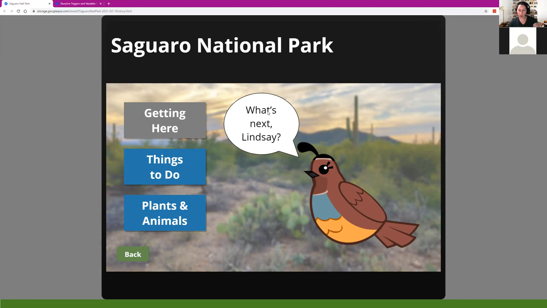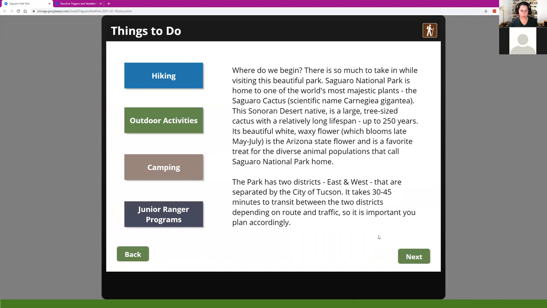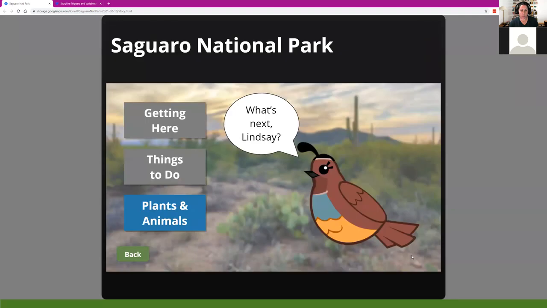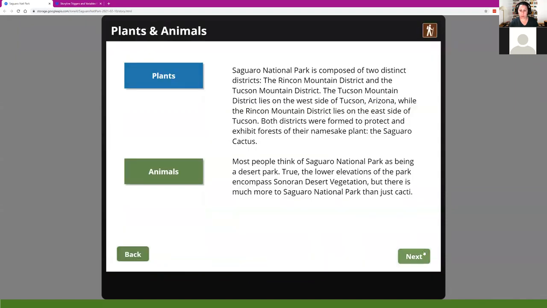So I said, where do you want to go? Now they visited one module, says, what's next? Lindsay, again, still using my name. And then I have a trigger and a variable, several variables set up. I don't need to go through all these little items here. Once the user visits all three modules, a little item will appear here. So let's go through these pretty quickly.